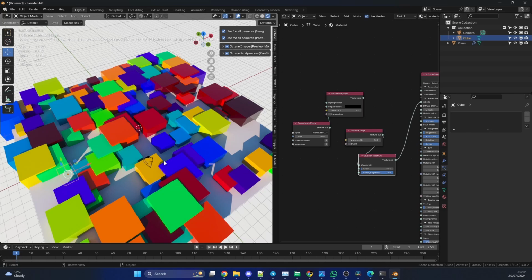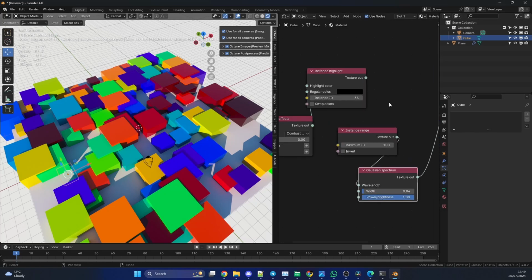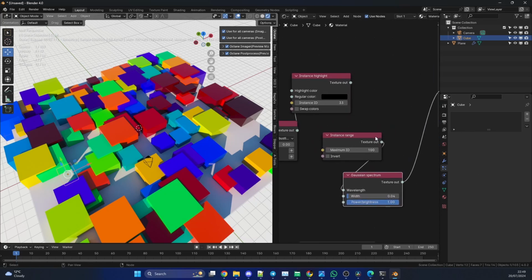Anyway, that's pretty much the two nodes I wanted to show you. That's the instance highlight node and the instance range node.